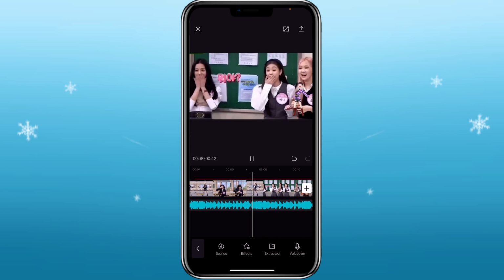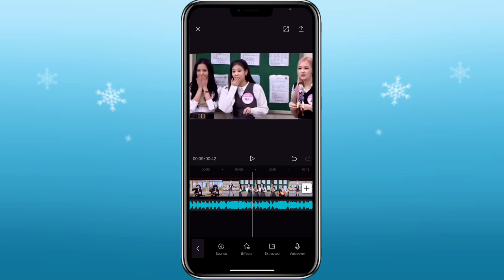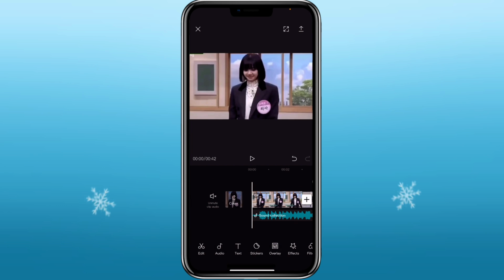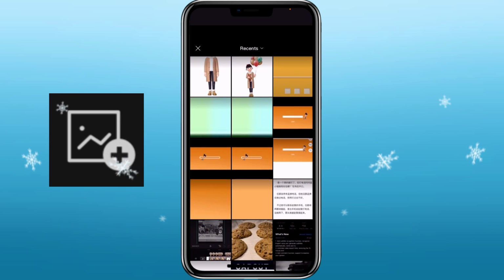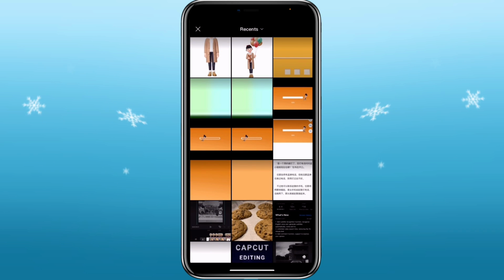Remember, we also make one without the animation. Let me show you how you can import that. You can do the same thing, import as overlay, or you can import as a stickers. So you go to stickers, click on the picture icon, and then you select the avatar we just create.